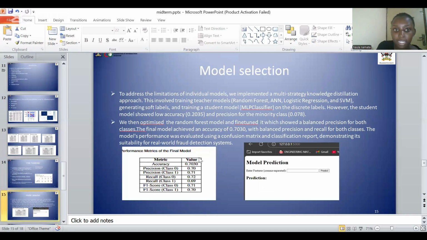So this part generally talks about how we went on to pick the random forest as the best model we had. After fine-tuning and applying the pre-processing steps to balance the data set, we came up with this tuned random forest that had an accuracy of 70, a precision for class 0 of 70 and for class 1 of 71, recall for class 0 of 72 and class 1 of 69, and F1 scores of 71 and 70 for the different classes.